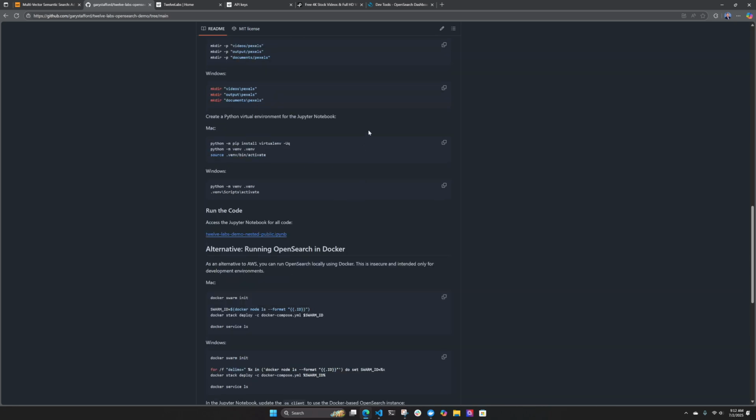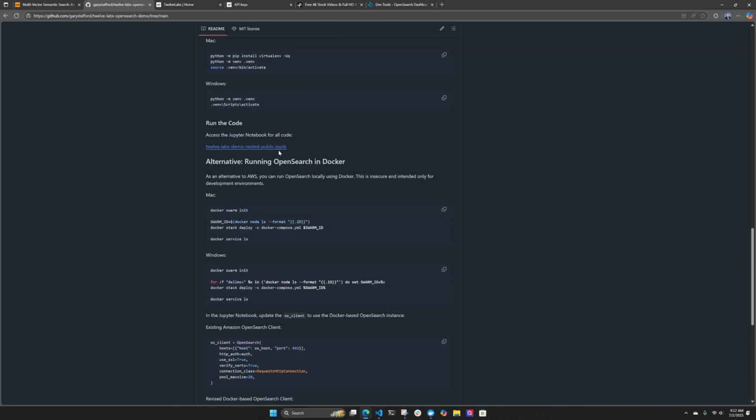I also strongly suggest that you create a Python virtual environment, no matter what you're doing. If you're working with Python, any type of project, you always want to create a virtual environment, although it's not required, it's highly recommended. Again, both Mac and Windows instructions there. I already have created my virtual environment. I'll walk through that. And then we can run the code, and that's going to be the notebook.